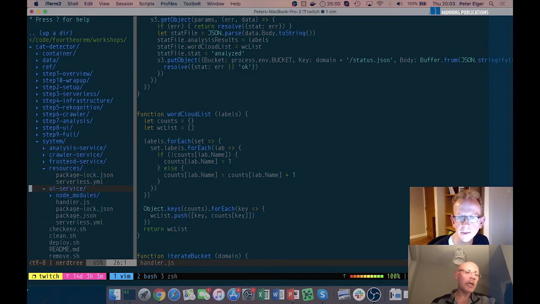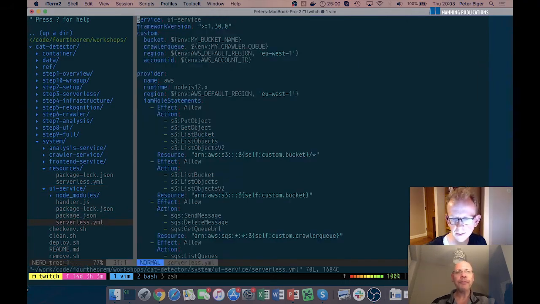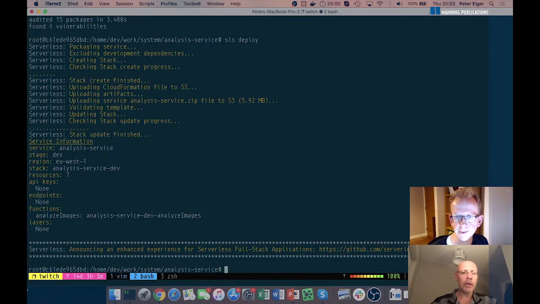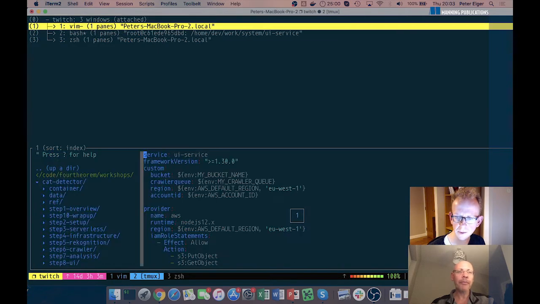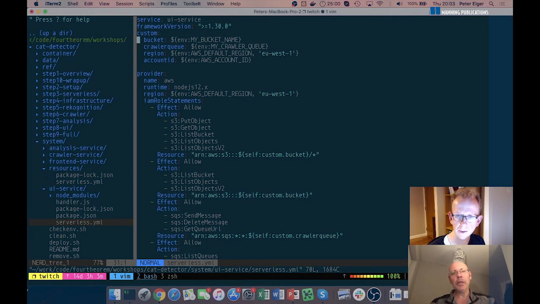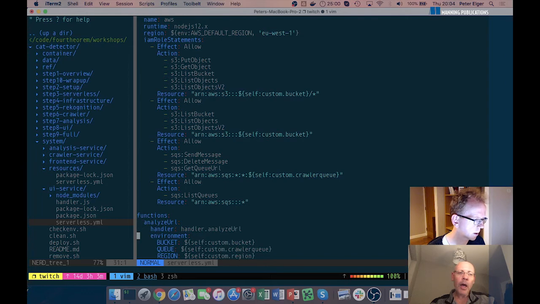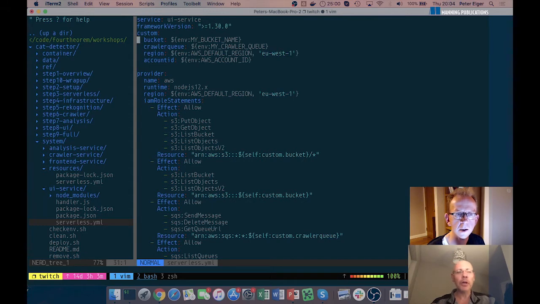So the code is in the UI service folder, and we have a servers.yaml and a package.json. So I'm going to cd into the UI service, and I'm going to do an npm install to install dependencies whilst we look at the code. And again, this should be very familiar at this point. So again, importing environment variables, setting up the provider block, defining IAM role statements. Again, the point here is to use least privilege, so only give the Lambda function permission to execute what it needs and no more.